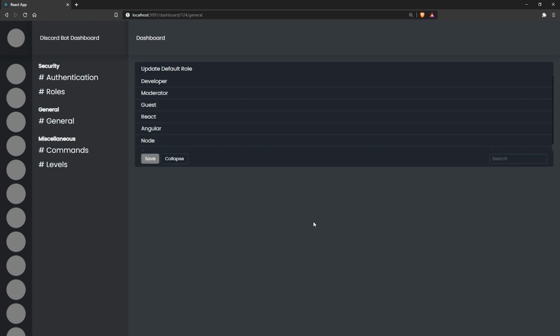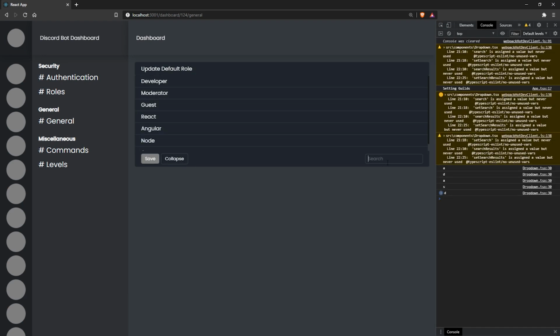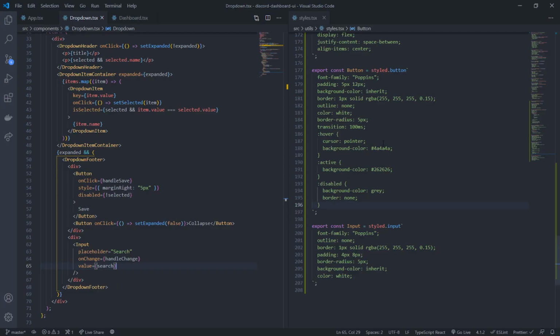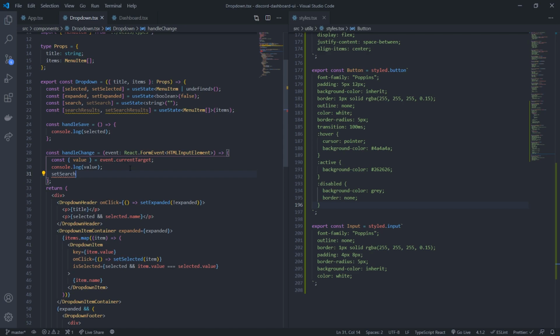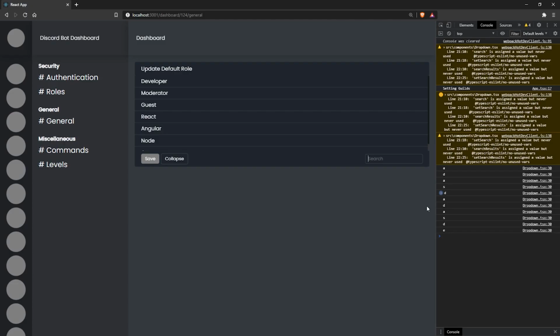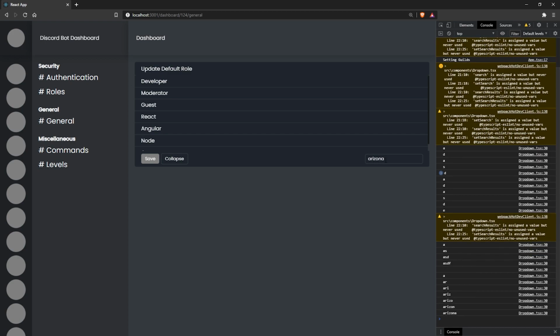Right now, if I open up my console, it's only going to show the letter that I'm writing. If I type E, it's only going to show E. That's because we're not updating the state variable. But you can see that it is calling this handleChange. So all I need to do is call setSearch with value, and now if I type Arizona, you can see it's being updated over here, which is perfect.